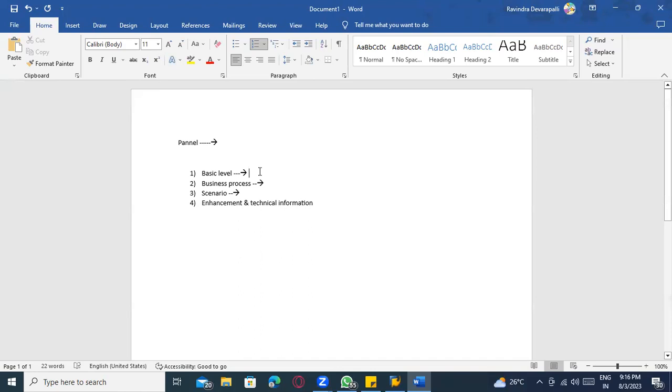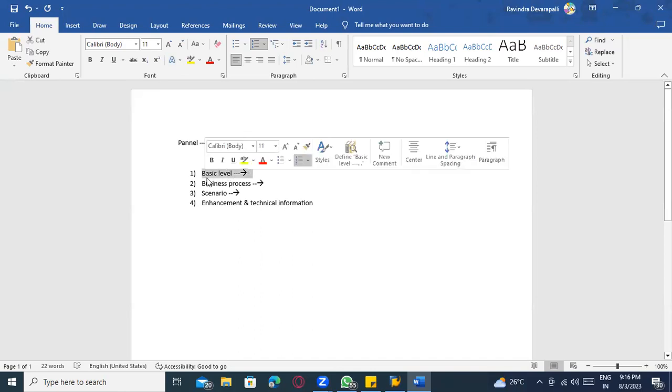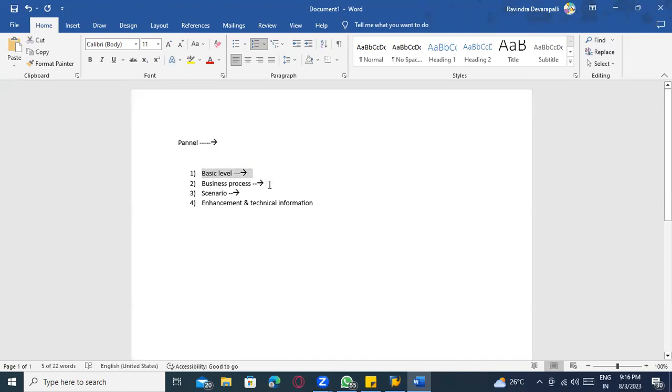If you are able to cover the basic level, then they will go one more step and start asking about the business process. Did you work on what kind of process, what kind of business process is your client following, what is the major process it is following, and how did you support it for your client. That and all they will ask.